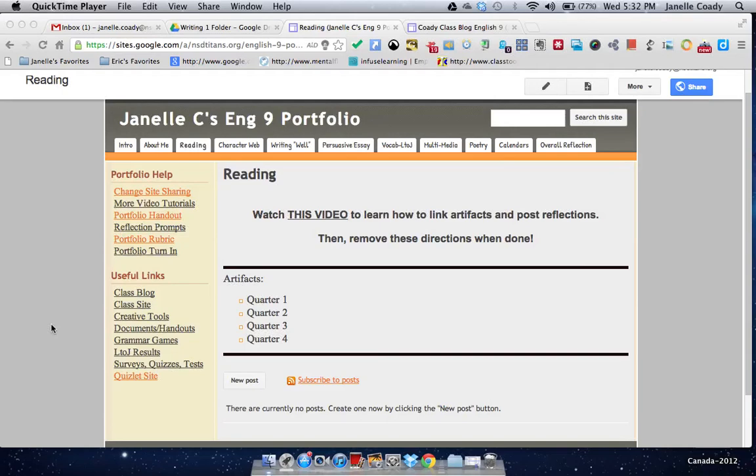...you how to link your artifact to your portfolio, as well as how to create a new post to put your reflection piece in. I'm on the reading tab here in my portfolio, and I simply want to go to the pencil, which puts me into edit mode on this page.